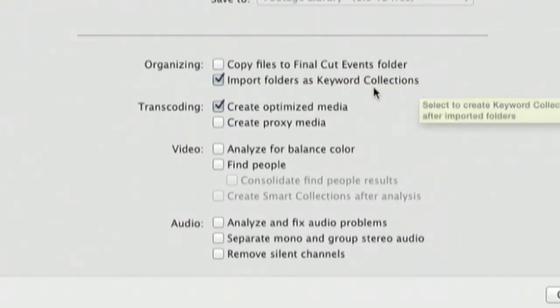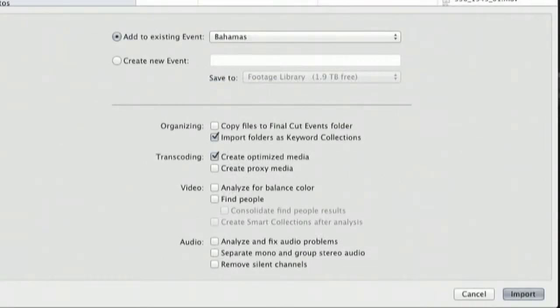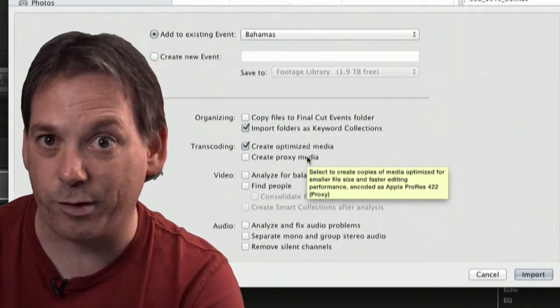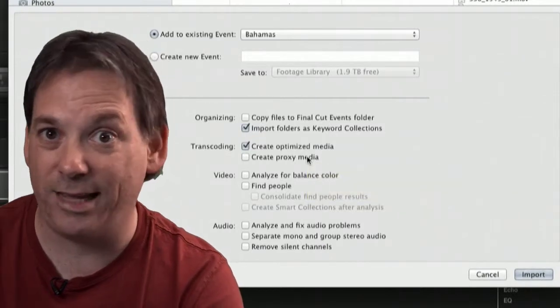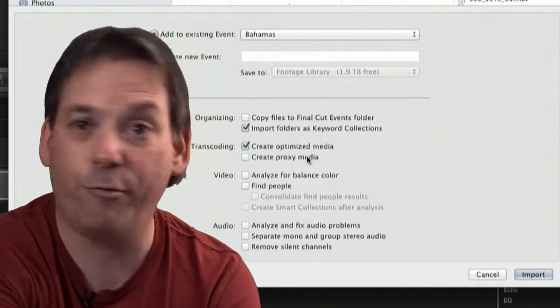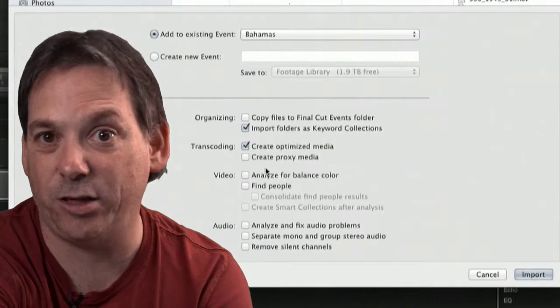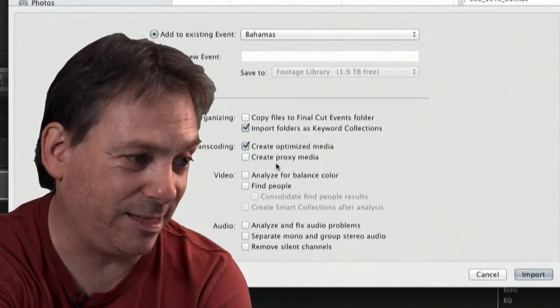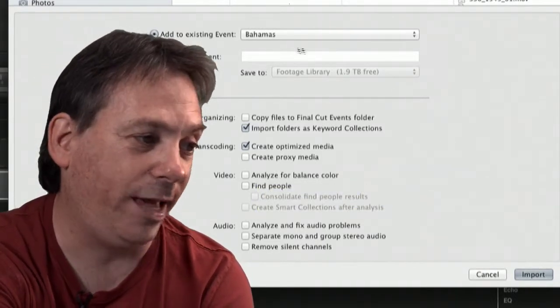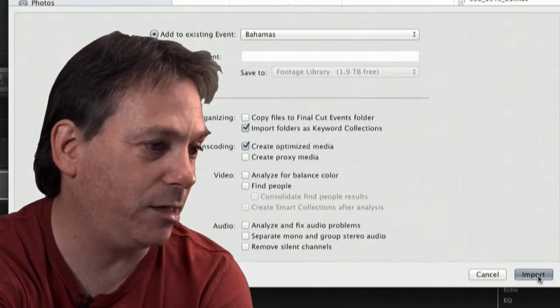I do want to import the folder as keyword collections. You can see the folder is called Bahamas, so that label is going to be assigned to each of these clips, and I want to create optimized media. Now that doesn't mean that optimized media will be created. It means if Final Cut Pro 10 sees that it's necessary to create optimized media because the original format of the content is difficult for it to work with, then it will put it into another format, which will be ProRes. Okay, the rest I leave unchecked. As I said, I don't want to create proxy media. That's not necessary. I don't want to analyze color balance. I don't want to find people and put them all into a folder. Okay, so now I just hit import and it brings the content in.